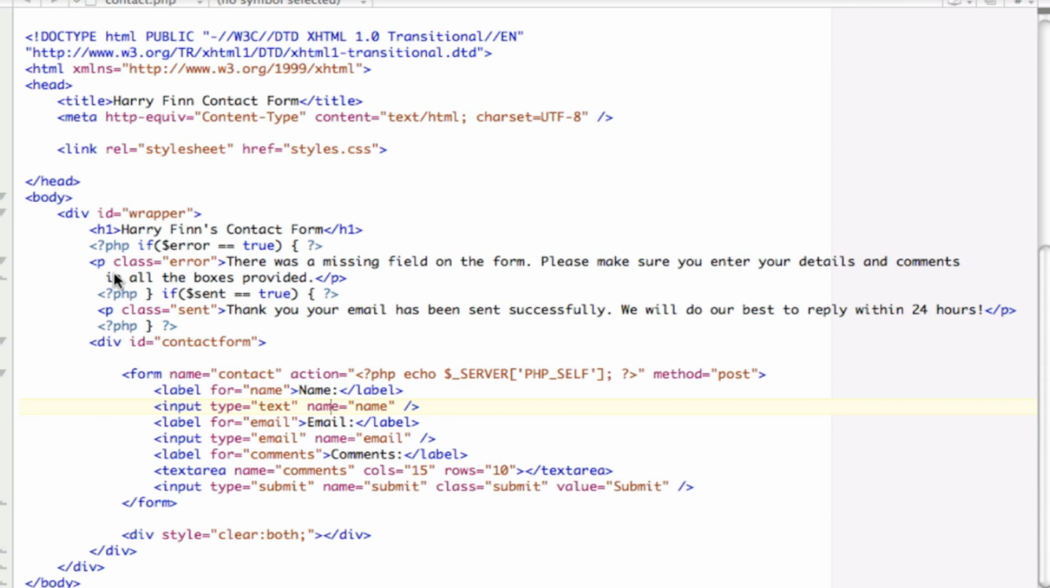do the following, of which I've got an error class. There was a missing field on the form, please make sure you enter your details and comments in all the boxes provided. Then I close that off and set a new one here called sent, and if that equals true, I'm saying thank you, your email has been sent successfully and we'll do our best to reply within 24 hours. And then I close that off with PHP.